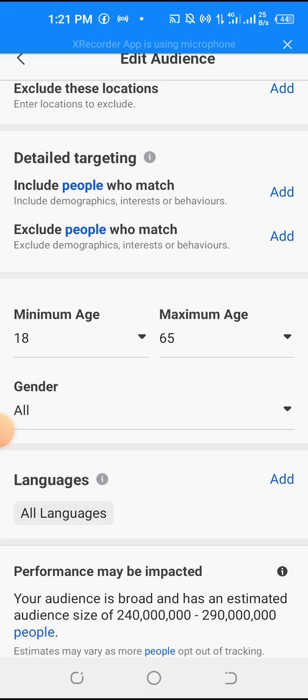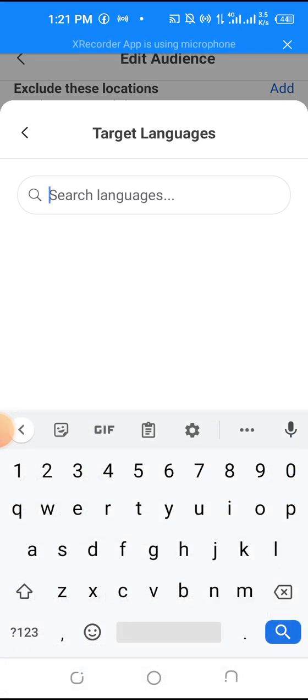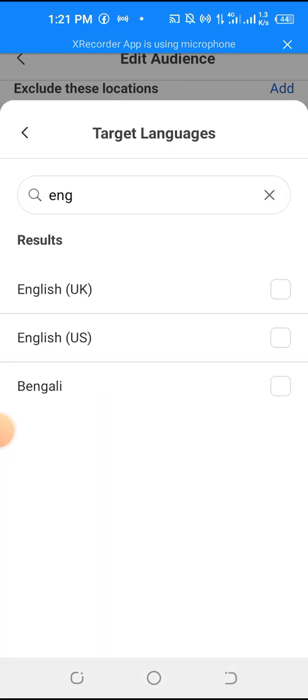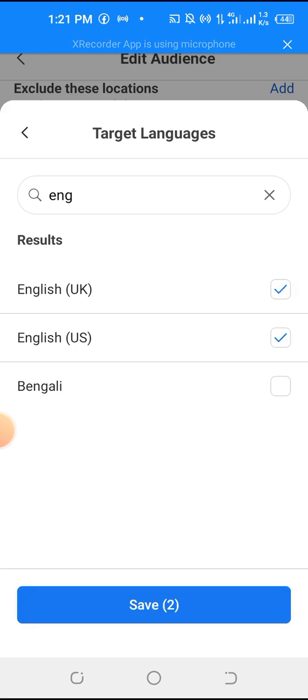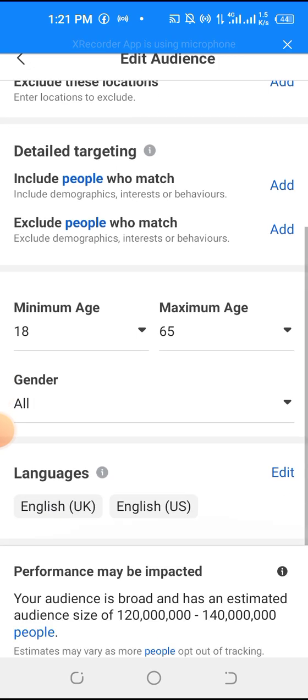So now this is where to differentiate between the English speaking people, the French, the Japanese, the Arabic speaking people who don't understand English. Because normally if you are running it from Nigeria, your content is most likely to be in English. So you type English, then tick the two English options, then save. Now the audience size has reduced to 120 to 140 million.